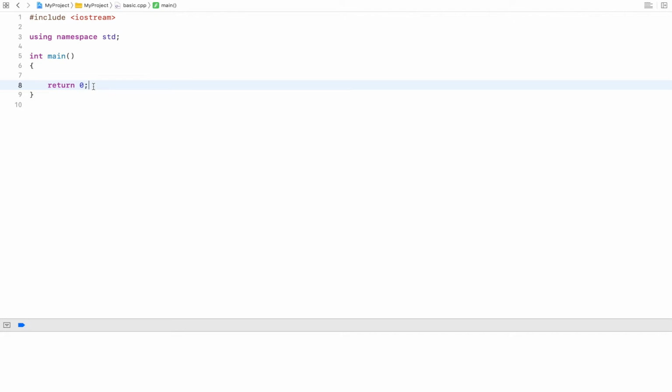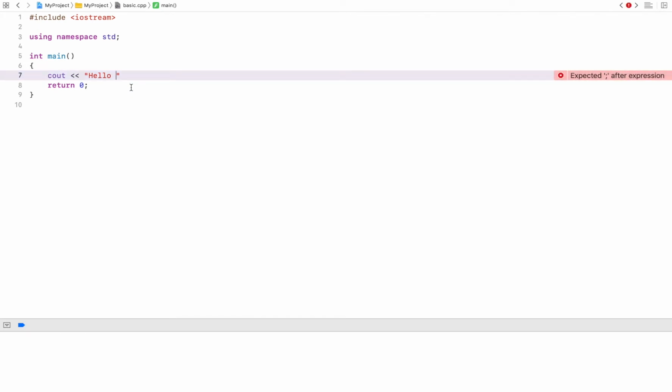Now, any statement, any instruction always ends with a semicolon. So this here is the instruction that I currently have. This returns 0, and then I end it with a semicolon. I want to add another instruction. So the next instruction is I output hello world. Any string, any text is always written in double quotes. So "hello world", and again it's a statement. The statement ends with a semicolon.